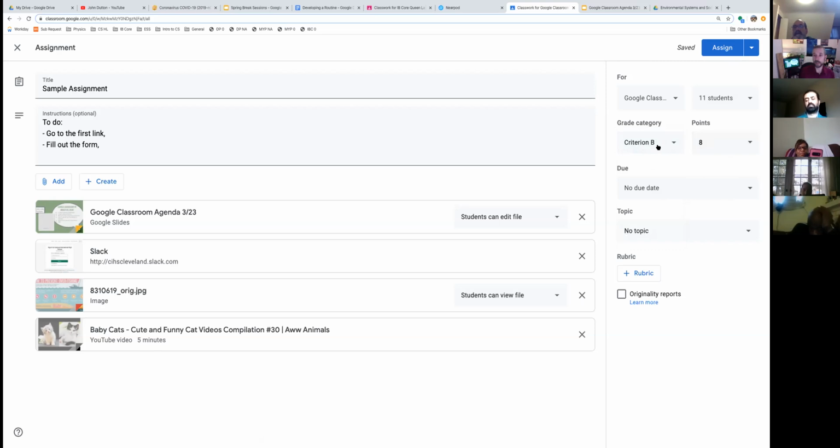If you're teaching DP classes, then your categories might look very different. They wouldn't necessarily be criteria, but you might have a standard point value that you associate with each category. So you can still make that association within Google Classroom.